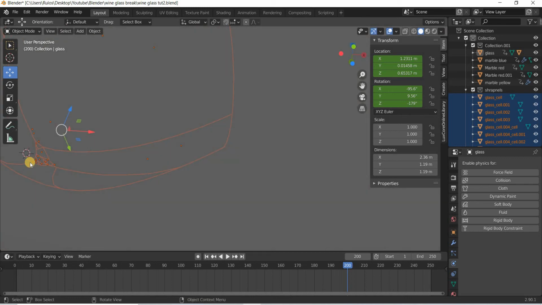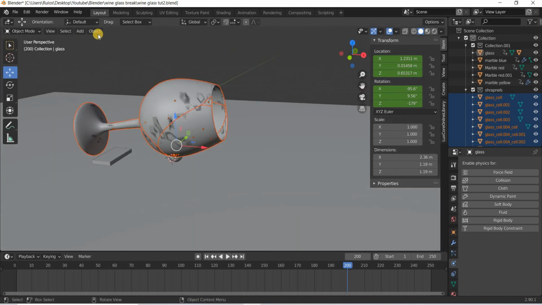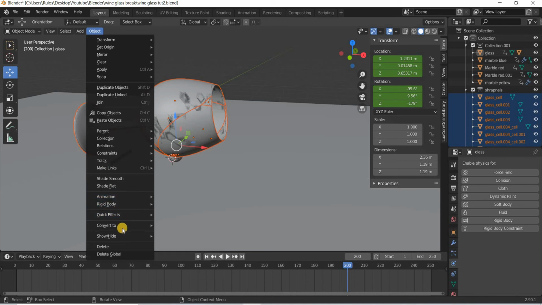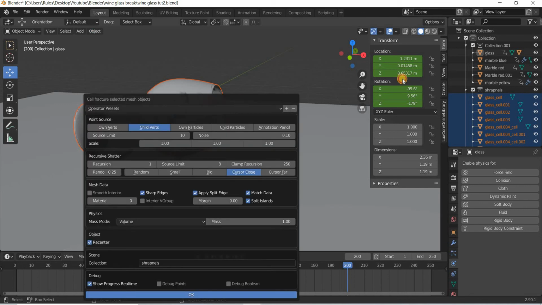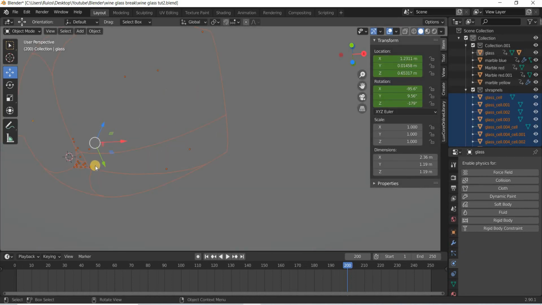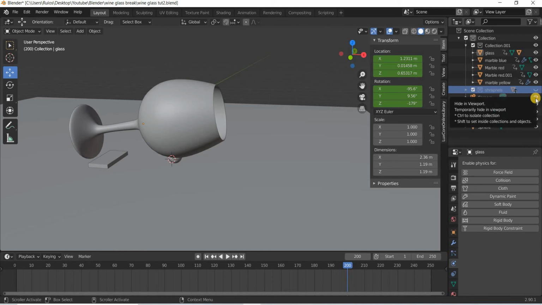Yeah, the child vertex creates those smaller pieces at the break. So this is what we want. Okay, so again, if you look at the settings: use child vertices, source is 10, noise is 0.1, cursor close, create a collection, and that's about it. And then you will get this effect. Alright, and everything is added to the glass shrapnels collection.